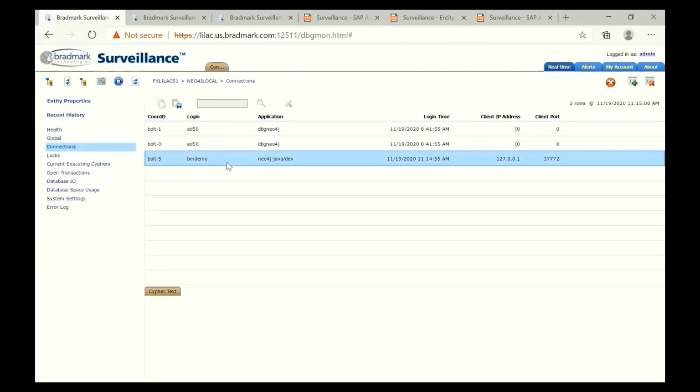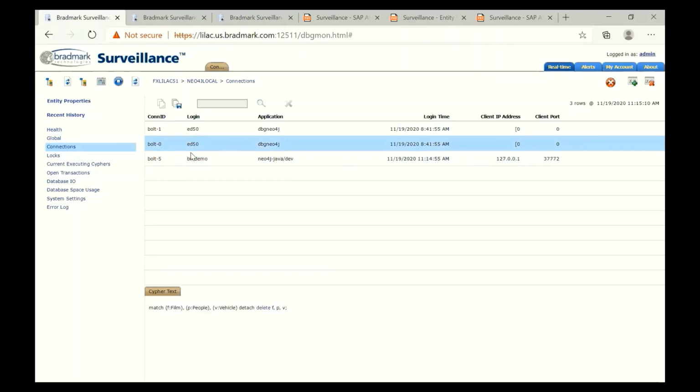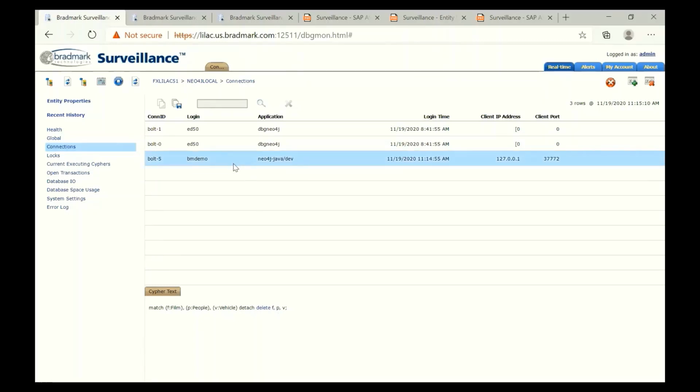Here we go. So here we have another demo script coming in. But you can see the application that's listed here, the login, the client IP address, the client port, and the full SQL text when there is some SQL going on. So here we have a query. We have a match query and then a delete going on for this particular one.